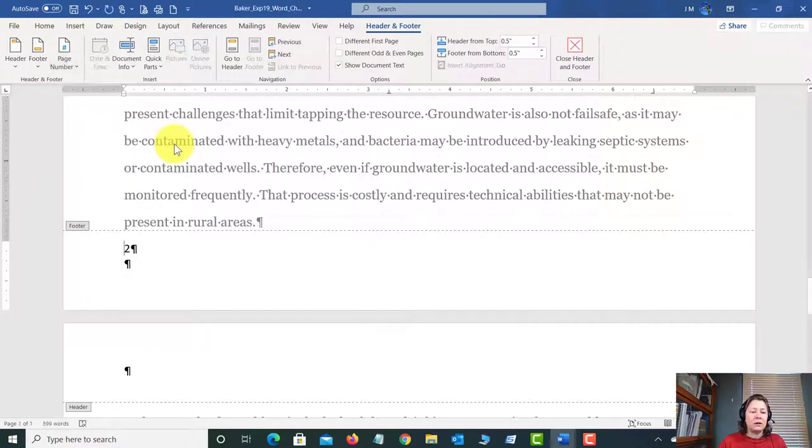I'm going to click that. Now, it is on page 2, and they said the page number should be placed. Ensure that the footer does not show on the first page.